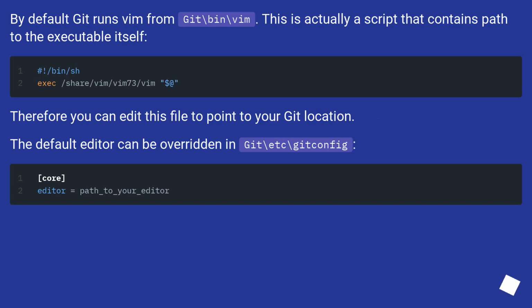By default, Git runs Vim from git/bin/vim. This is actually a script that contains the path to the executable itself. Therefore, you can edit this file to point to your Vim location. The default editor can be overridden in Git's /etc/gitconfig.